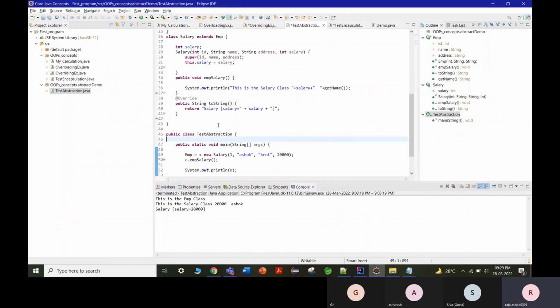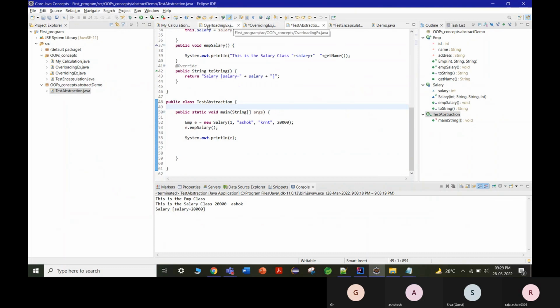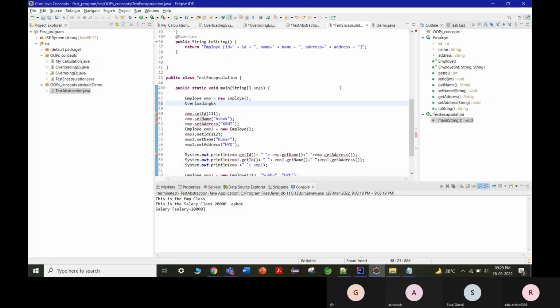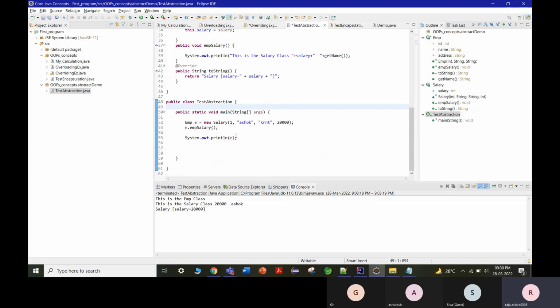Salary, I can use the salary, right? You can make use of the salary.